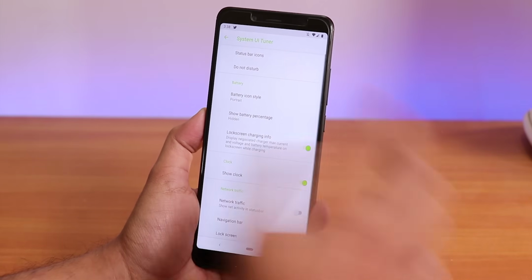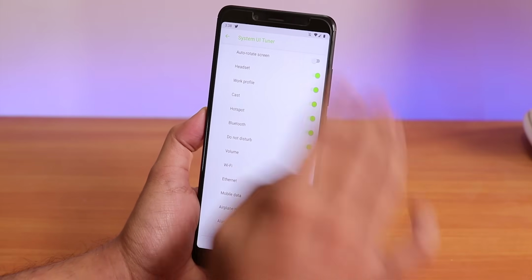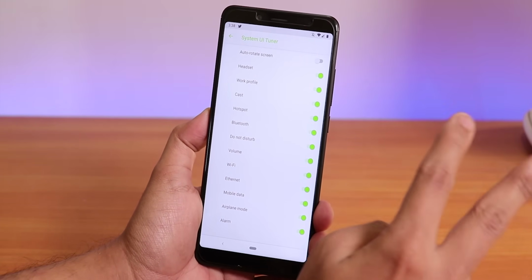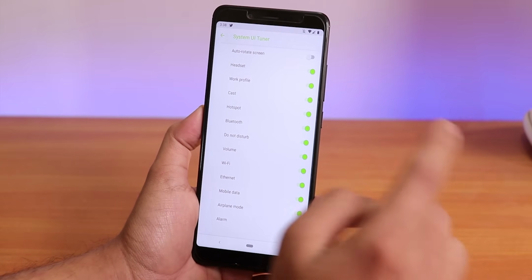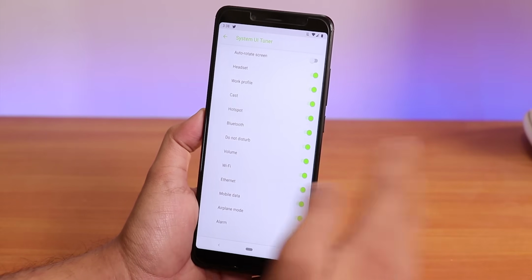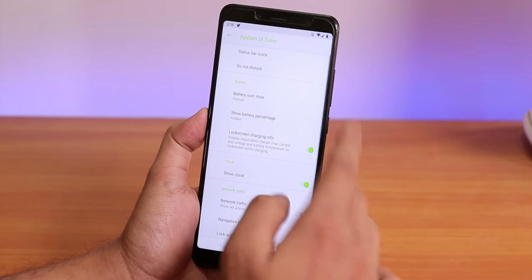So here you will have the status bar icon from where you get the headset, Bluetooth, etc. icon, but no VoLTE icon over there. But VoLTE on both SIM slots does work fine. You don't need to worry. But the in-call UI does not have the call recording option and stuff. So if you're into that, just keep that in mind.